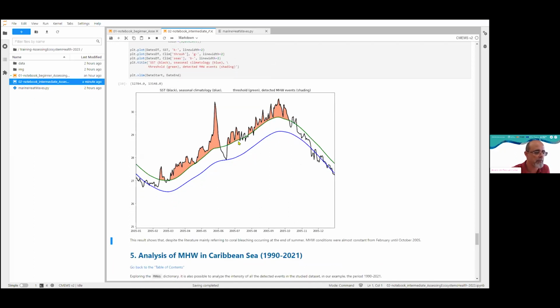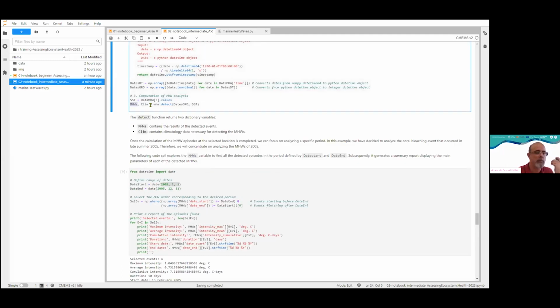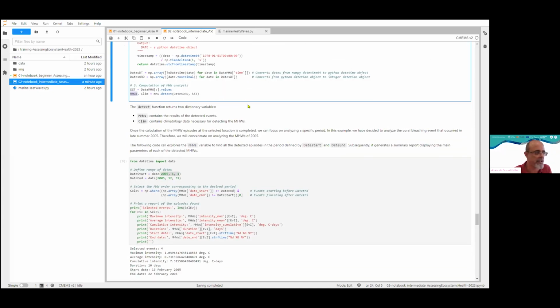Well, this is interesting information. So from here we can continue with our analysis in different ways. We can get some conclusions and continue with our analysis. But we can also analyze other things. For example, since we have the list of marine heat waves in the full record, we can analyze the full time record and see what the record of marine heat waves was along the last 30 years, right?